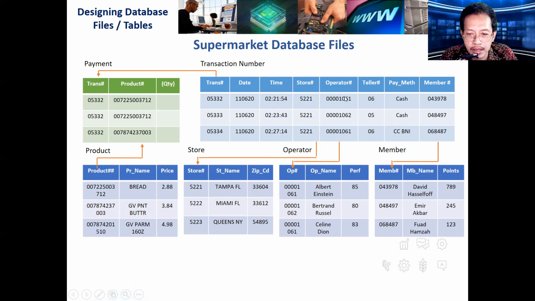What about the operator 1061? Keep in mind that there are several zeros here, like we observed before. It is because there might be in the future, let's say, almost 100,000 operators. So that's the amount that it would enable. If you don't think there would be that many operators, you do not need this many digits. Okay, it's Albert Einstein, okay?